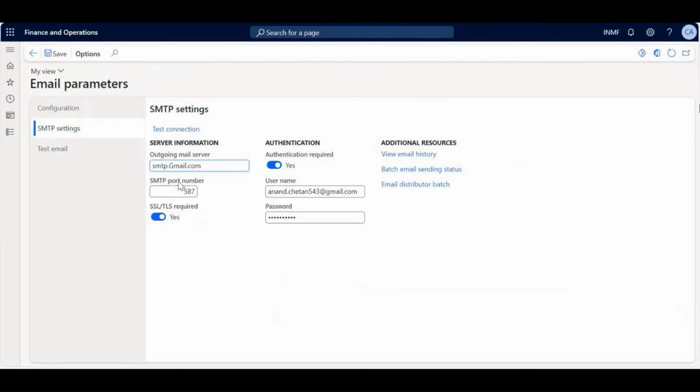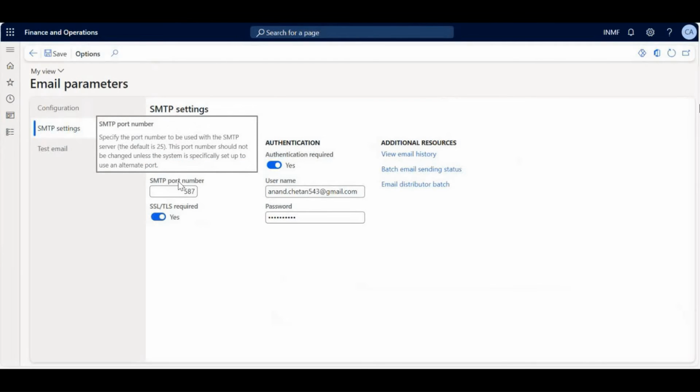Then the SMTP port number. What does it mean? It says to specify the port number to be used with the SMTP server. The default is 25. The port number should not be changed unless the system is specifically set up to use an alternate port. A port is kind of a technical coding thing.